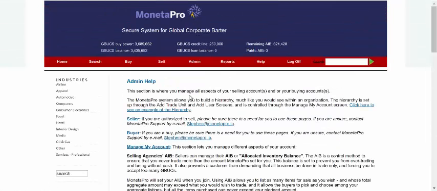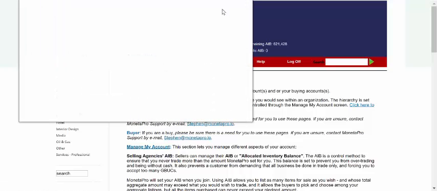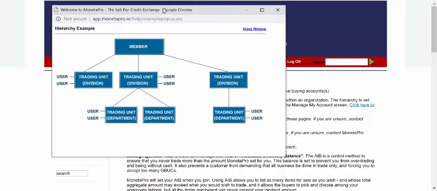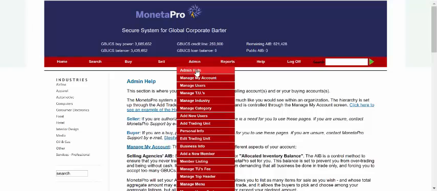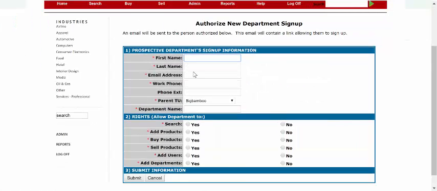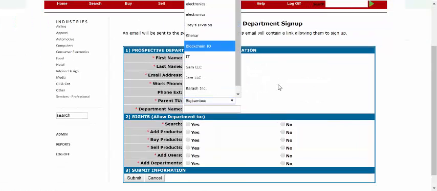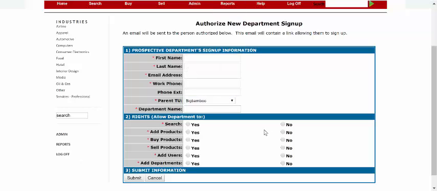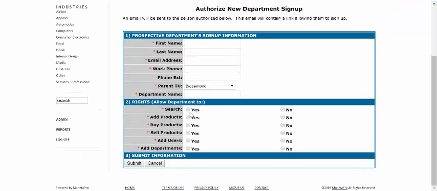We've got some admin functions built on what we call a corporate hierarchy. What makes MonetaPro unique as well is, unlike a single user sign-on like an Amazon or an eBay, you can build divisions, departments, you can assign different rights and authorities to users within the system. You do that simply here with an admin function that says I want to add a user or a trading unit, which could be a division or a department. Click, fill out the name, assign it to a particular area within your company, department name, and what can that person do within the system?